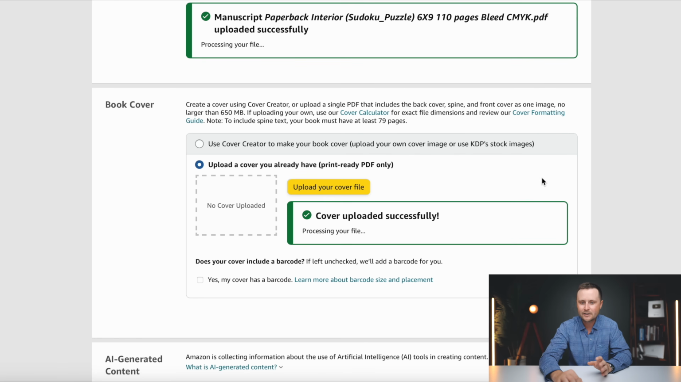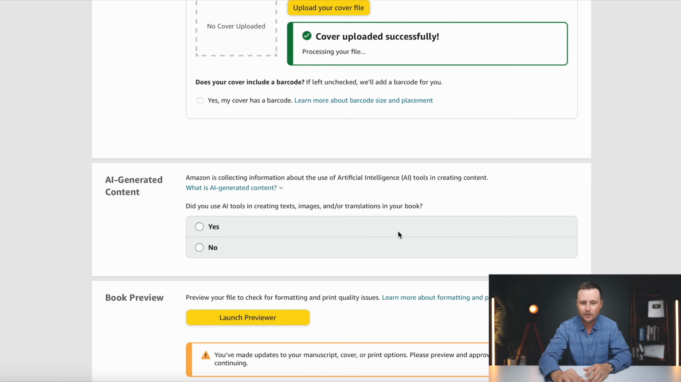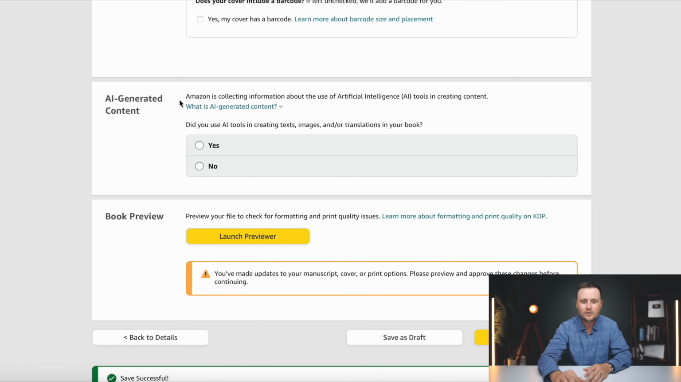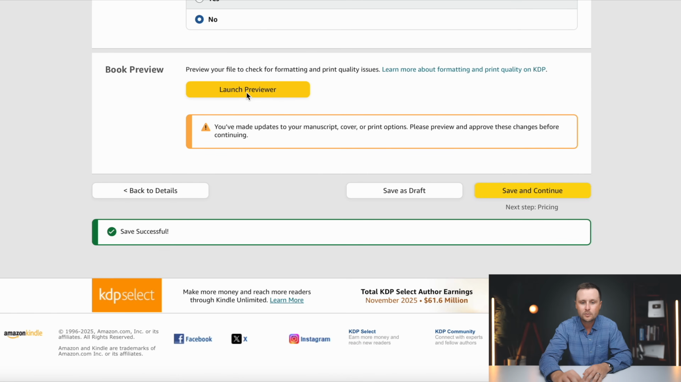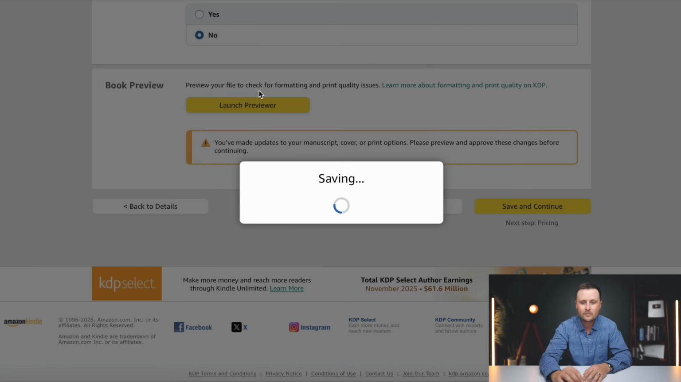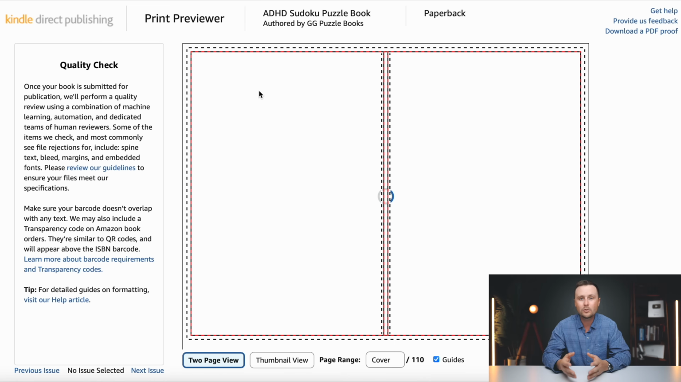It's just nice to wait an extra second there to make sure that you get the green check marks. Next question, did you use AI to create this book? No, we did not. So from there, we go down and go to Launch Previewer, which is the next yellow button. This is then going to take the files that we've uploaded, and it's going to format them how it would go to their printers.